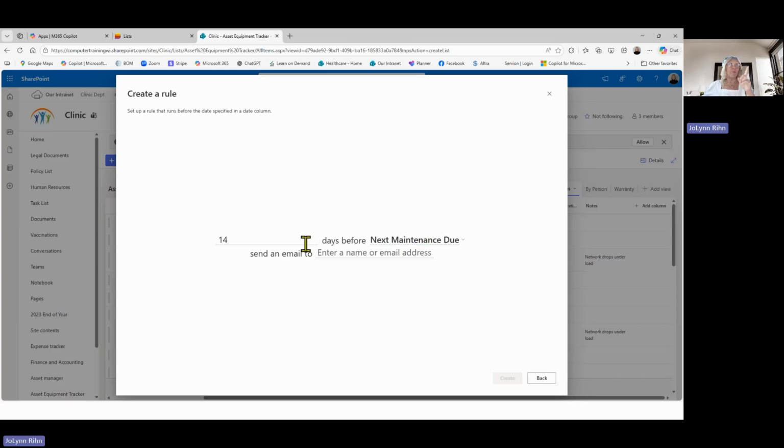So it's going to give me 14 days before the next maintenance is due. It will send an email to whoever I tell it to, or who created, who modified, or to myself. Now, I could say that I want it to be based on a specific field, but it doesn't understand people fields right now because I don't have a people field, so to say. I'll come back to that in just a second. I do want it to go to me, so I'm going to say to me.